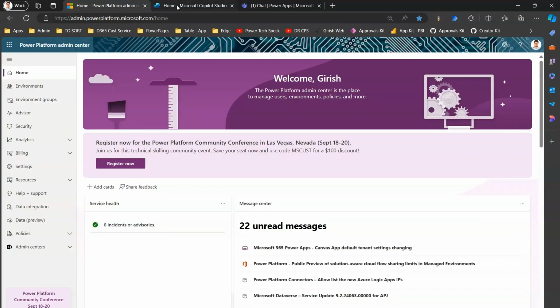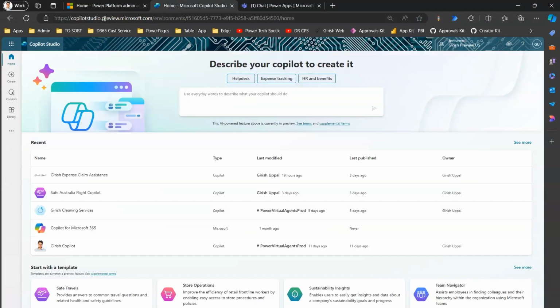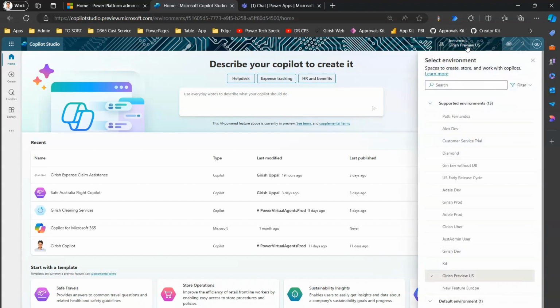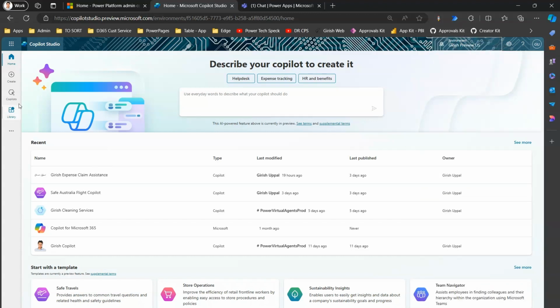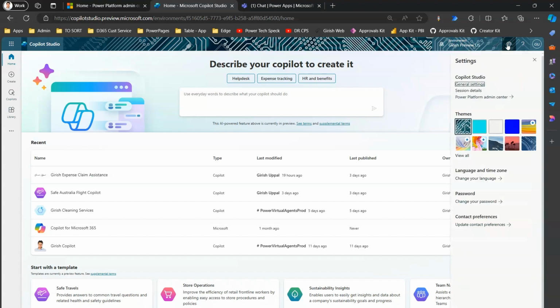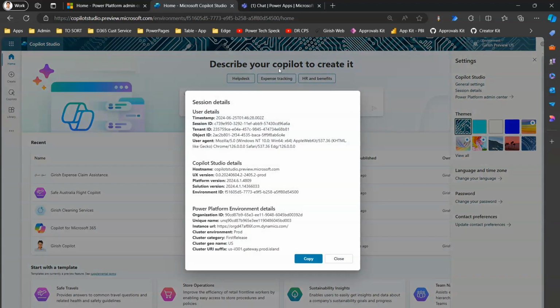Okay, so I'm in copilotstudio.microsoft.com, or if you want to access the preview feature, you can log into copilotstudio.preview.microsoft.com and make sure that you are in the right environment. So I'm in the right environment over here. And what I'm going to do first thing is, if I click on the settings, if I click on session details, then it will give me a window which will show information about user details, Copilot Studio details, and Power Platform environment details.